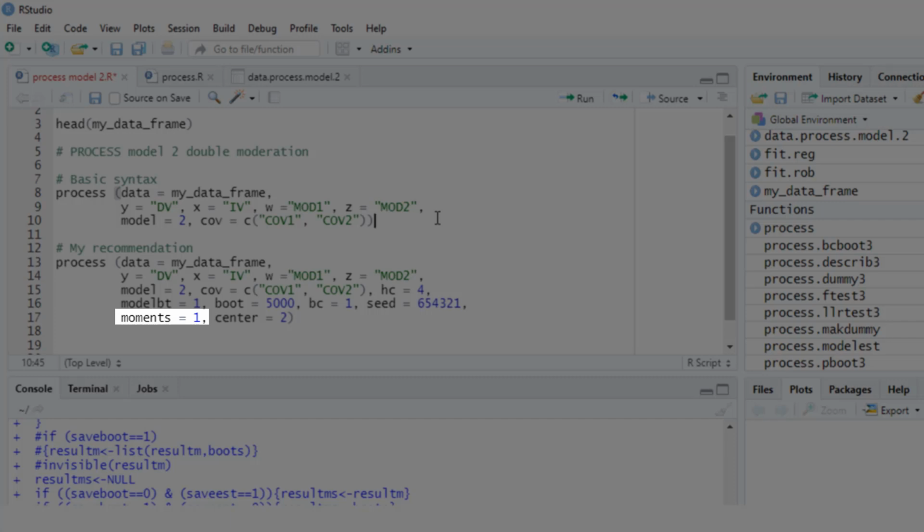The moments parameter here changes the default values for the simple slopes, that is for the conditional effects. And with this parameter, I change it to -1 standard deviation, mean, and +1 standard deviation. And the center option set to 2 mean centers all continuous variables that are part of products, that is, the independent variable and the two moderators. That's recommended in moderation analysis in order to make the interpretation a little bit easier.